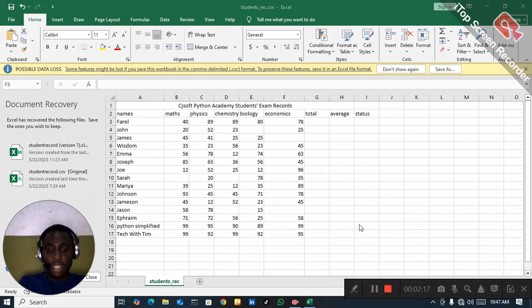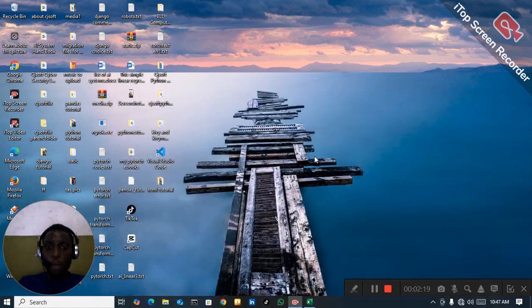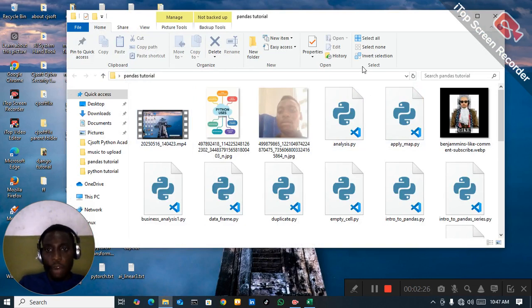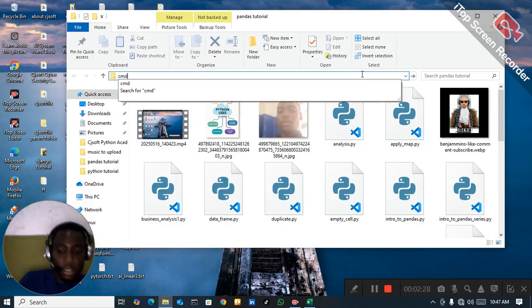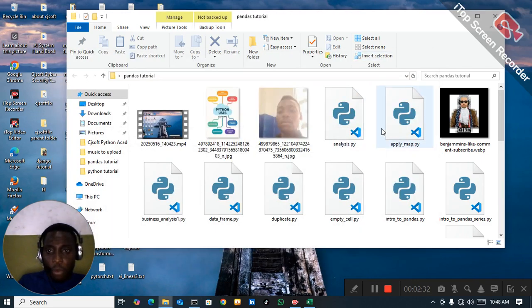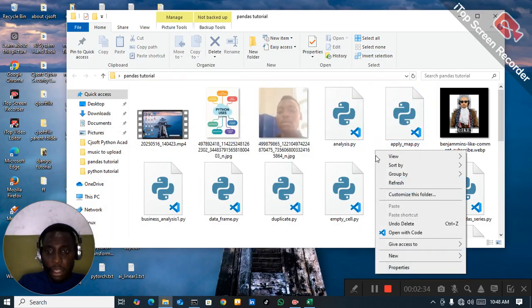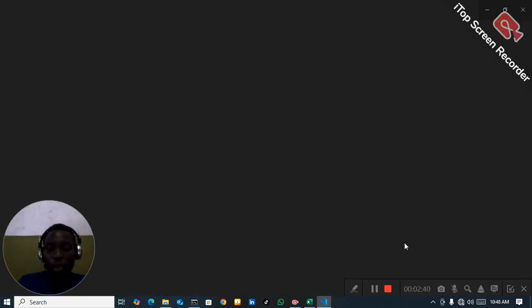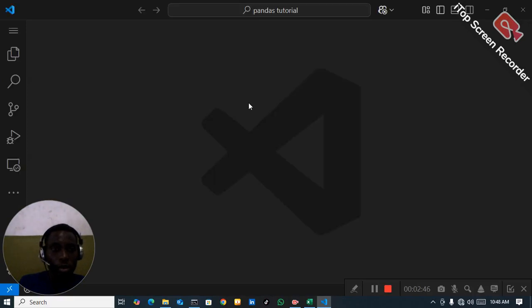Let's get started. First of all, I will head to my pandas folder where I put my pandas file. Over here, I will right click and click on open with Code. So my VS Code is open. Good, this is my VS Code.